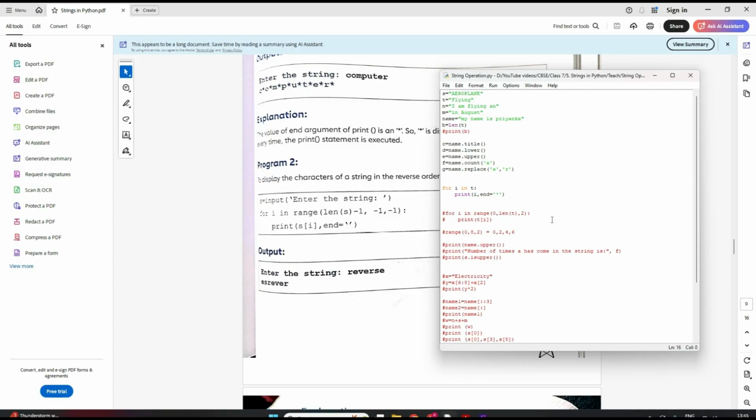So what do you think, students, how can I do this? I have to use a range function here, and in range, my starting will be what? The length minus 1, right? So my starting will be length of t minus 1, that is my starting.